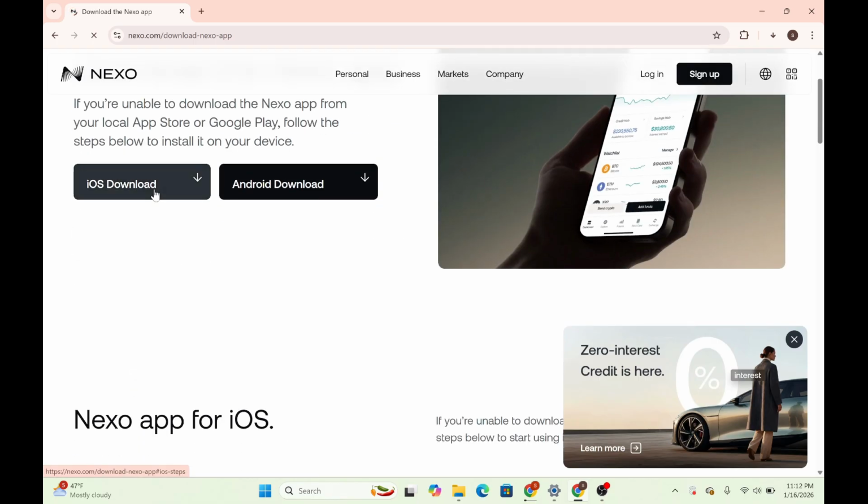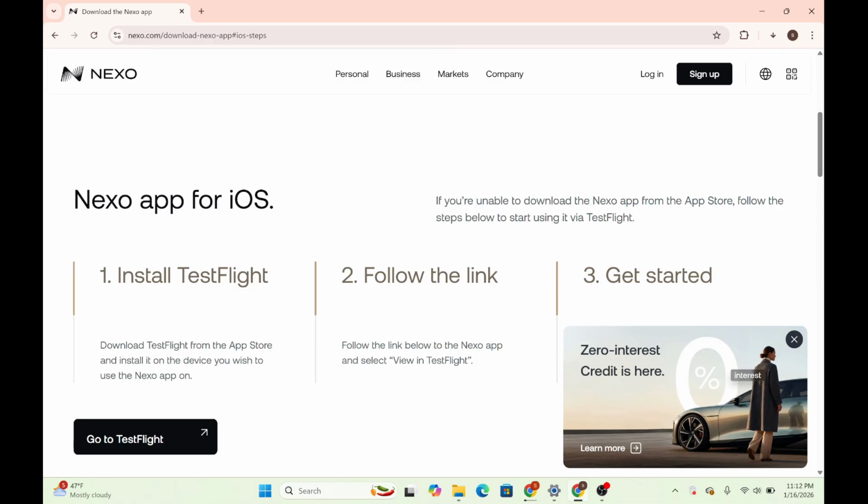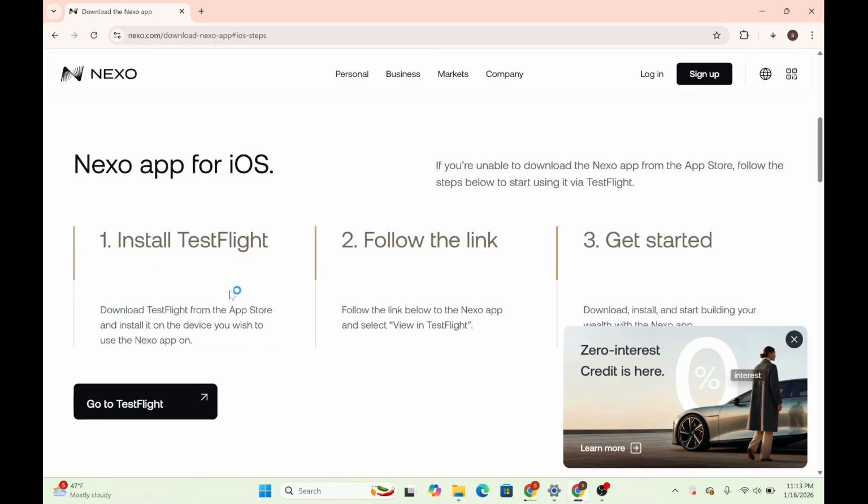You can choose either the iOS download or the Android download. You can simply click on this option. In order to download, you need to install TestFlight, follow the link and get started. So you need to click on this TestFlight over here. It just got downloaded. And this is it.